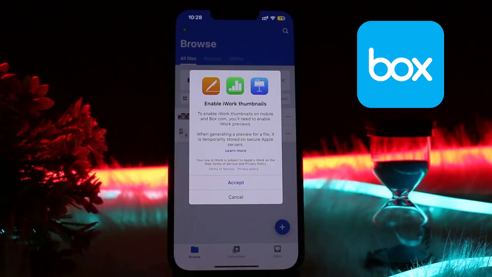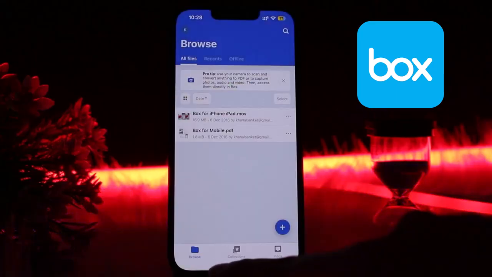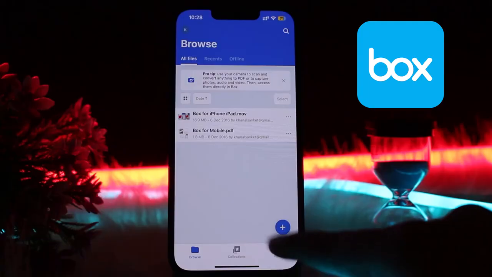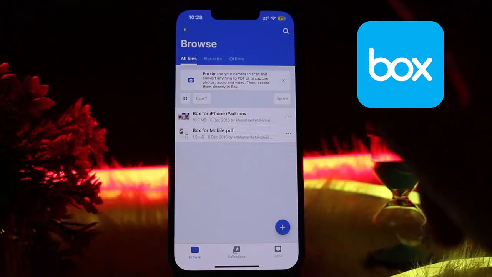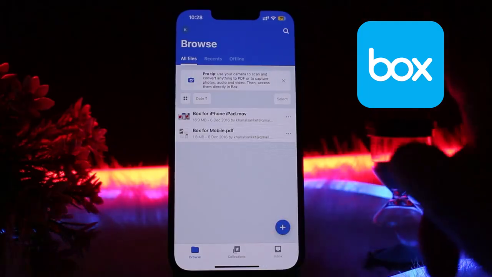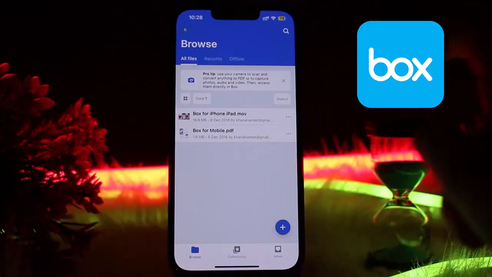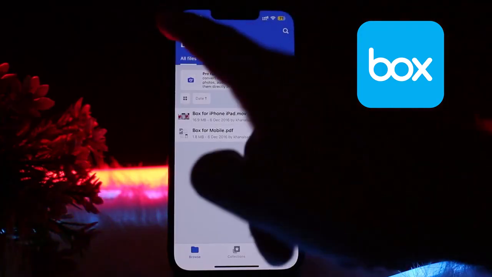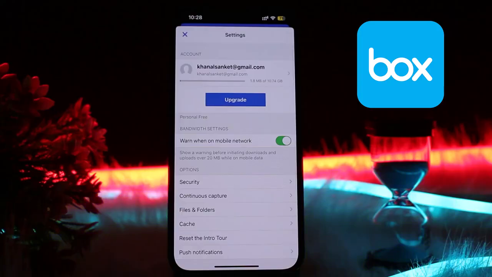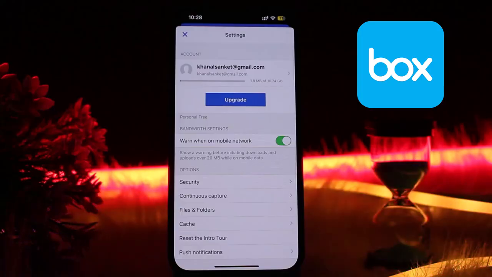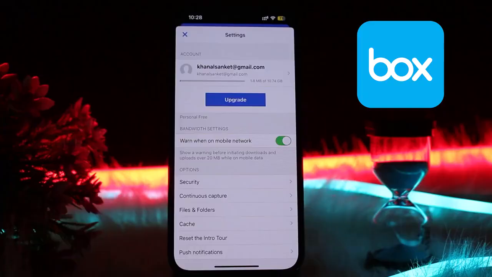So this is the home page of Box, where you'll see various options like Browse, Collections, Inbox and the plus icon, as well as Files, Recent and Offline, all of it on the home page. So you just need to click on the profile icon at the very top left. After clicking on the profile icon, here you will see the option of Upgrade, one when on mobile network, and various other options below.